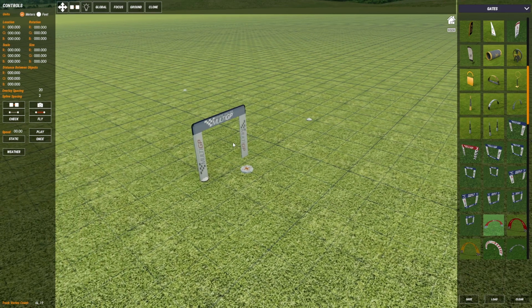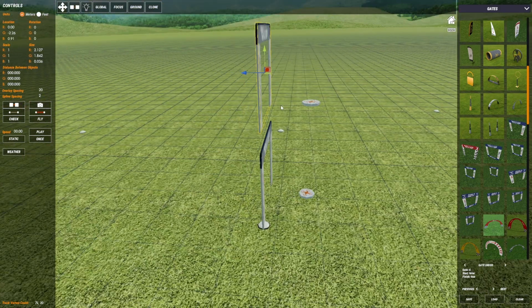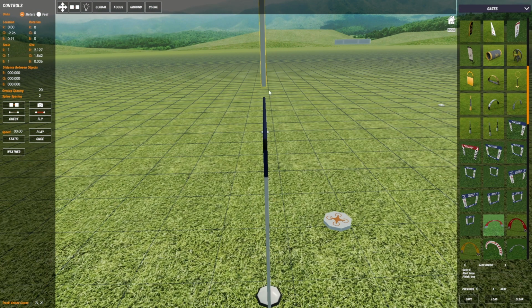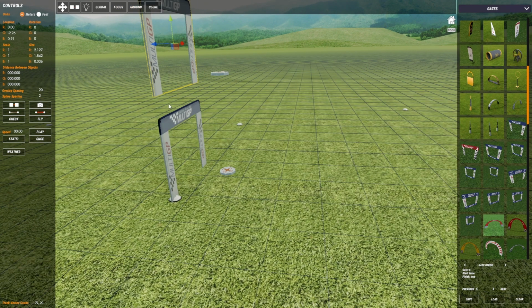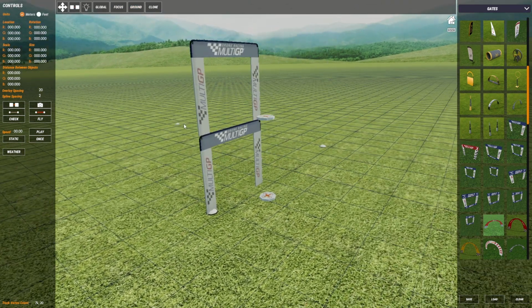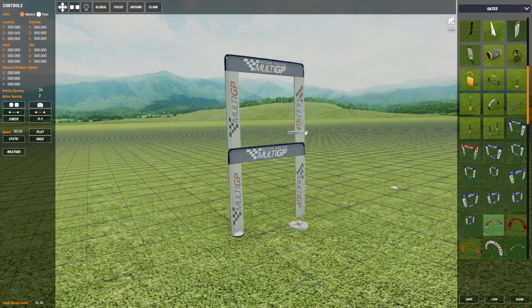Now, we have to put a gate on top of it. I like to simply just clone, drag up. This way they're perfectly aligned on top of each other. And then you can just press the ground button when it's a little bit above. And that'll perfectly stack them on top of each other just like that.